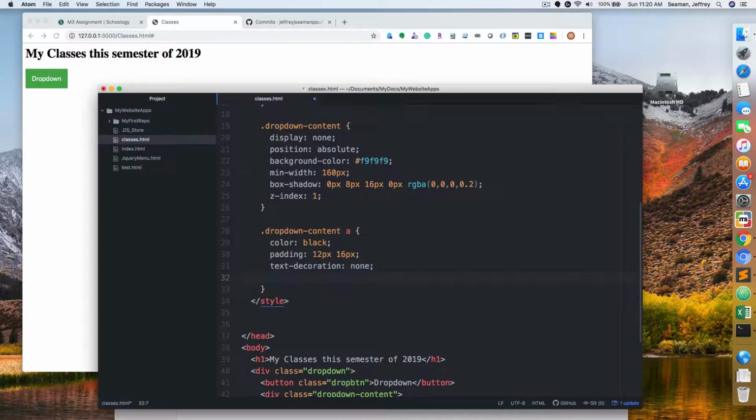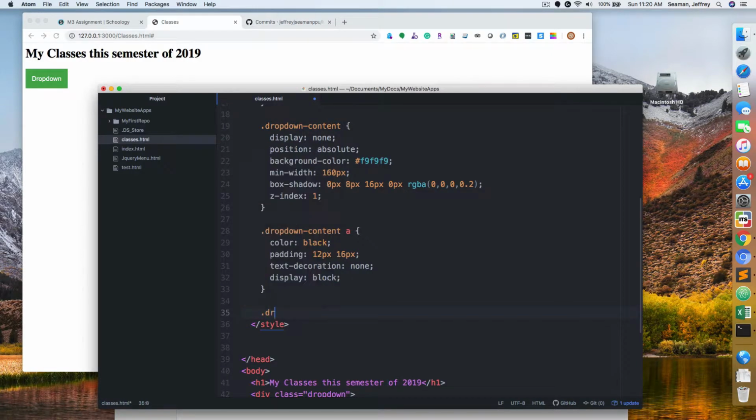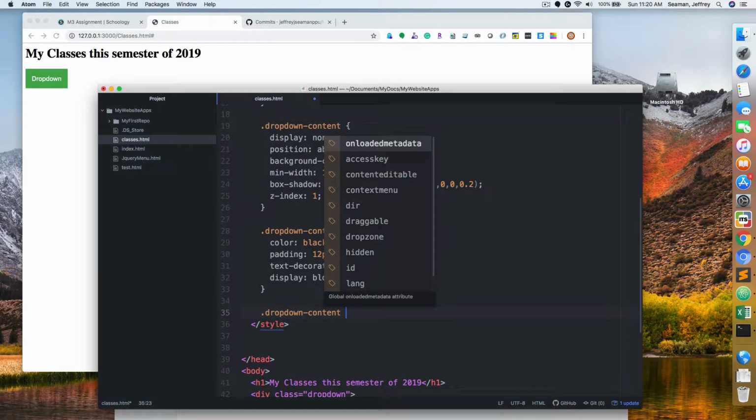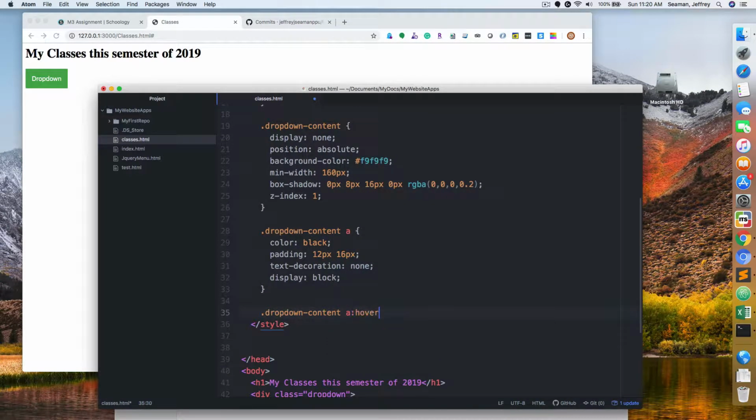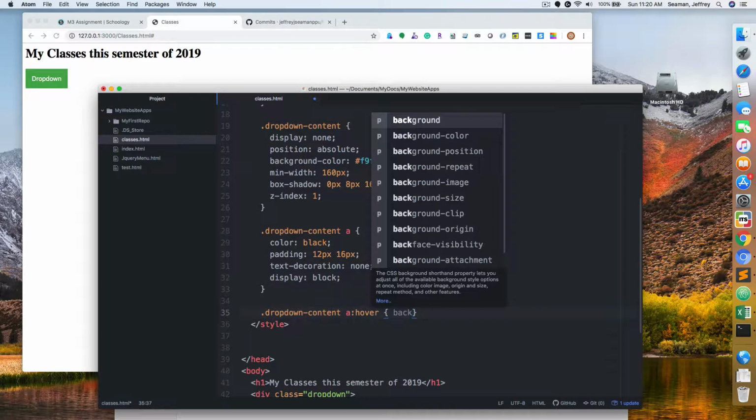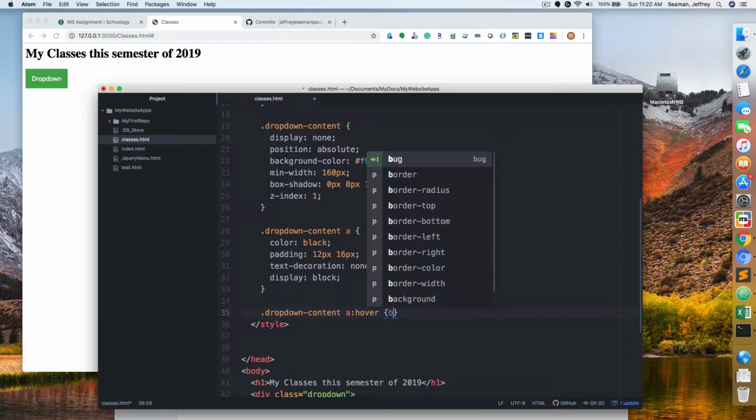None. And we want to have display. In this case, it's block. There we go. Perfect. Now we're going to have a drop down content A, and we're going to do a hover, and then we're going to do background. Let's make it all together.